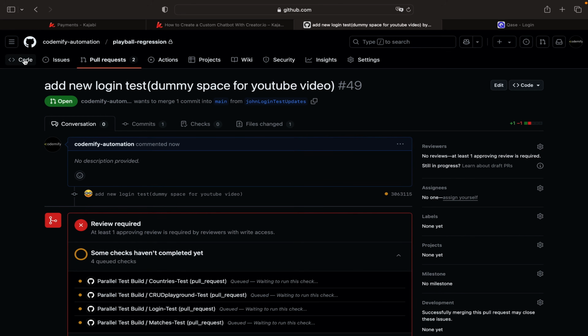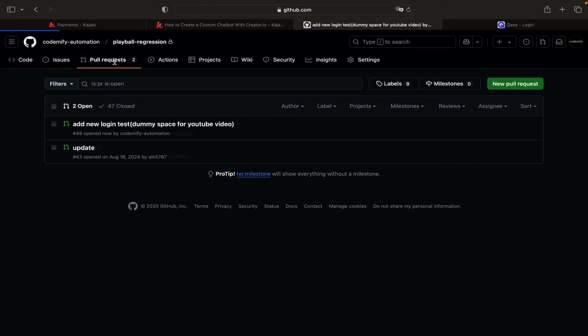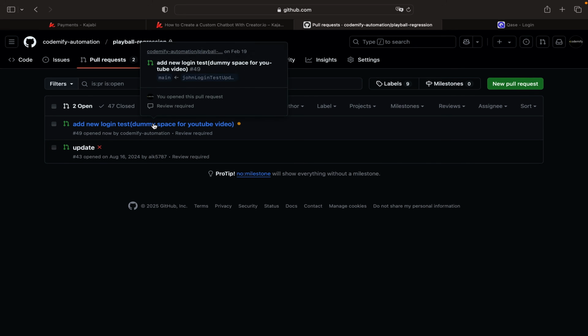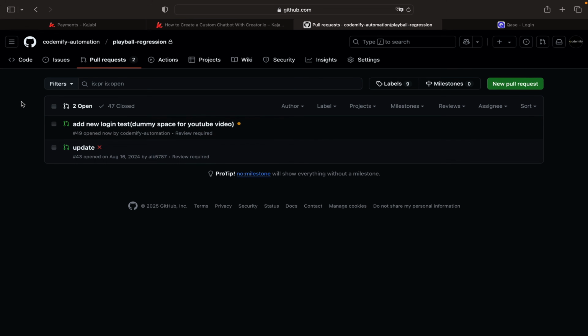From code tab, we have gone to pull requests tab. And I'm going to click pull request, and you will see that, okay, there are two things here, two lines. First line is something from August 16th. Second one opened now by Codify Automation. So this is called pull request. And what is it? Think of it.